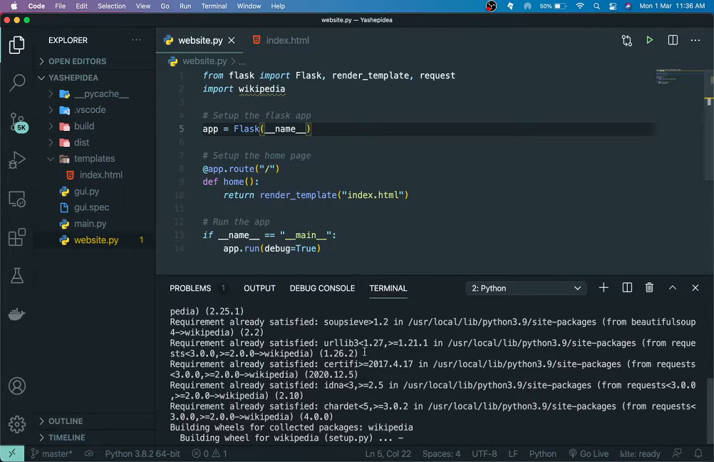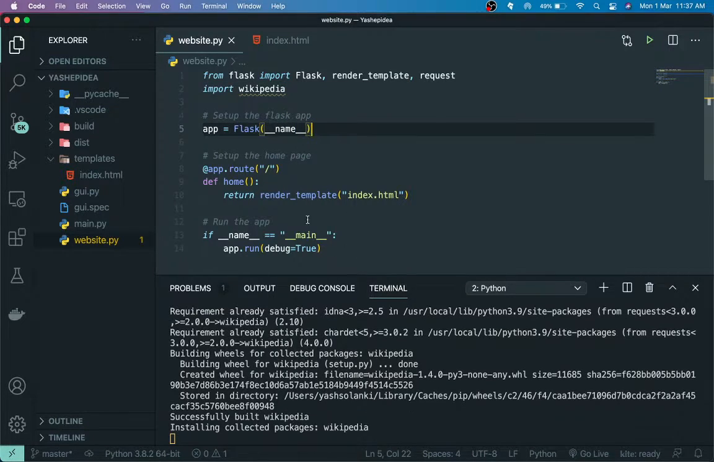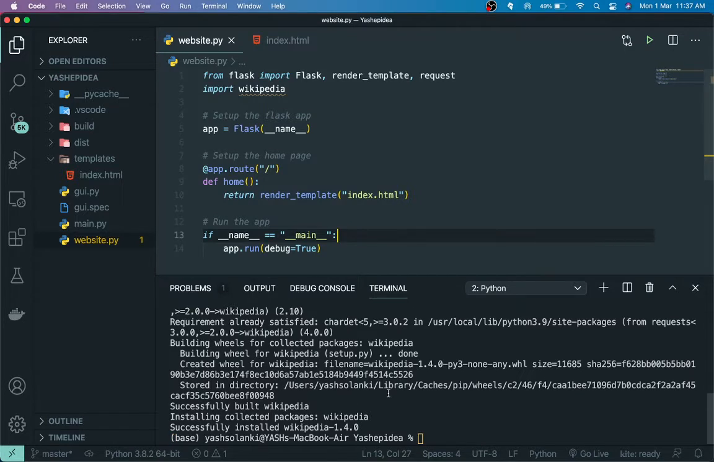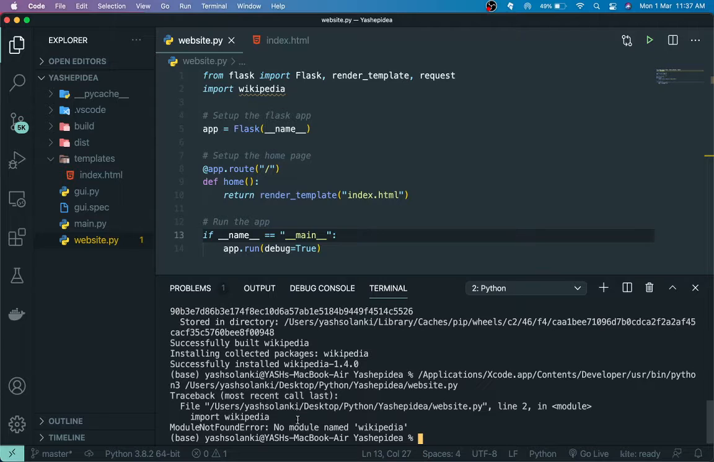Now you can also build this with JavaScript. I think JavaScript also has something like Wikipedia, but I think Python will be better for this one app. Alright, there we go. So now that we have installed Wikipedia, we will be able to run it.